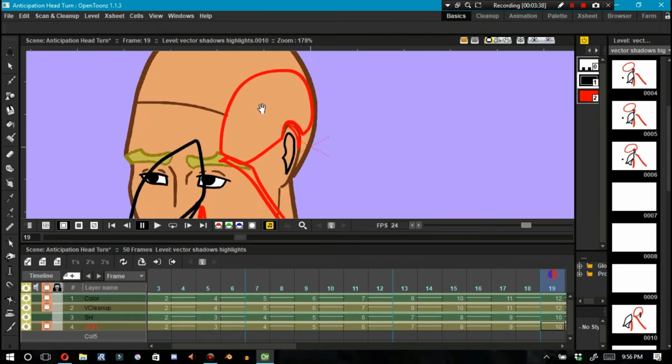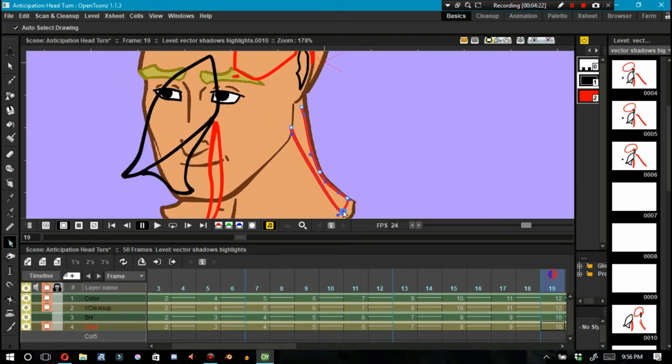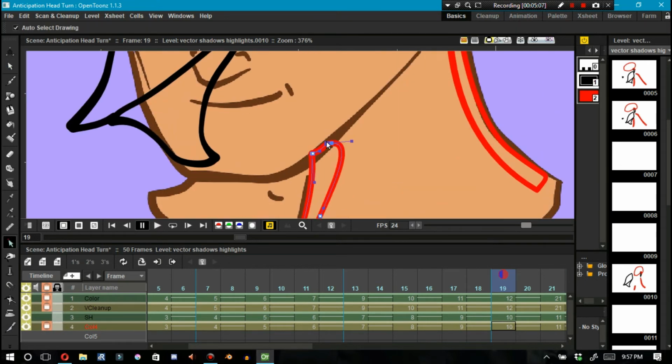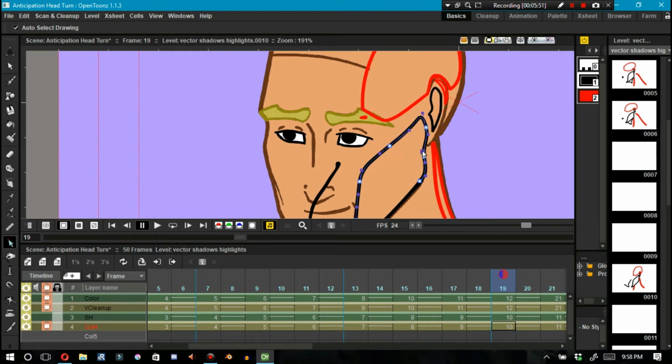In the next and final video in the Anticipation Head Turn series, I'll go into greater detail and make that video more of a tutorial. But for right now, I'm focusing on nailing down a good workflow for the system we have right now.